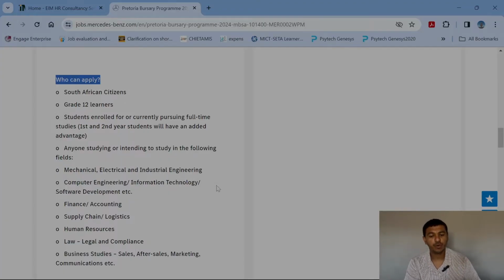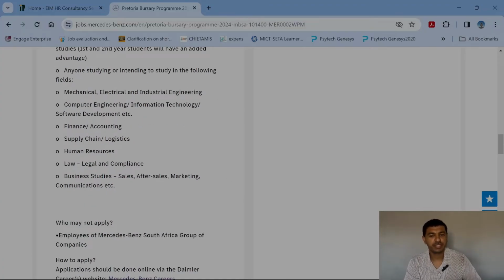Anyone studying or intending to study in the following fields: mechanical, electrical, and industrial engineering, computer engineering, information technology, which is short for IT, software development, software engineering, etc., finance, accounting, supply chain or logistics, human resources, law, which can be legal and compliance, or both, or just legal or just compliance, and obviously business studies, which could be sales, after sales, marketing, communications, etc., maybe PR or public relations, for example.